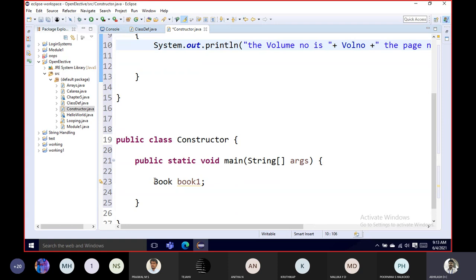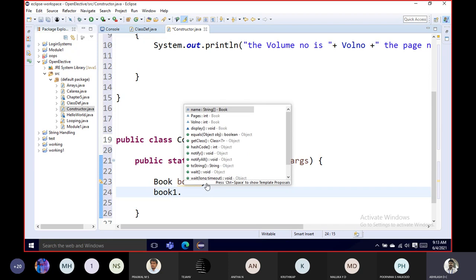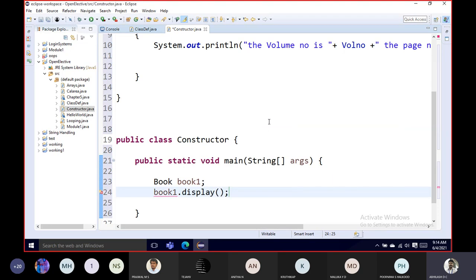So what I have done is I have just created this book, and what I'll do is book1 dot display. I'll go with display. Okay, there is one error which it is showing. Can anybody now rectify? Can anybody tell me what exactly is that error? The local variable book1 may not have been initialized, right? So new book, the constructor part.